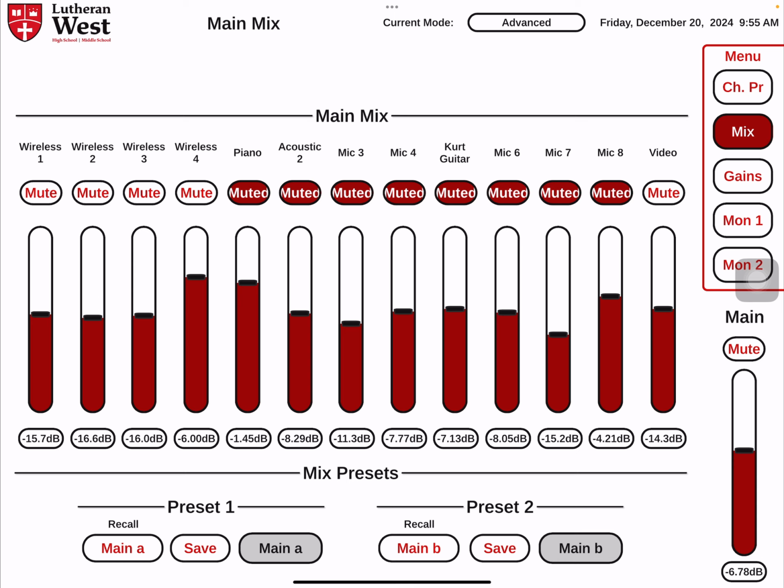Once you're in here, you are in the iPad interface, which gives you some advanced controls over audio. There is no control over video in here. So let me give you a little bit of a tour of some of the things that are going on. Right here, we've got this whole area that's showing you your main mix. You've got mute buttons here, and then these are actually sliders that you can pull up and down to adjust the level. Down here is just telling you what level you're actually at.